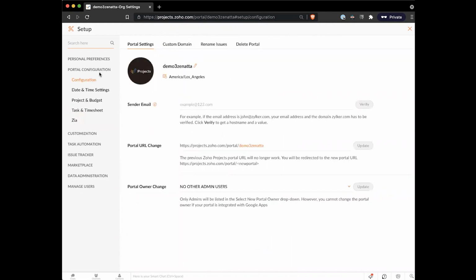Moving into the portal configuration, now we start to get into some of the higher level settings. By default, we can set up who emails should come from if we want to have a default sender. That would apply to those notification emails that we just talked about. If you don't set one, it's going to send them as a Zoho Projects email address.